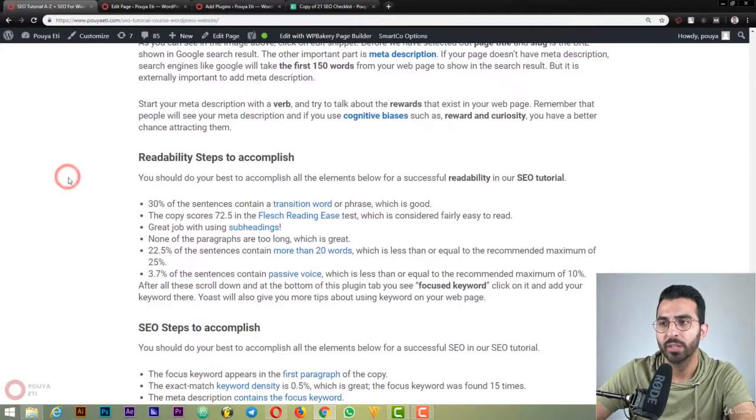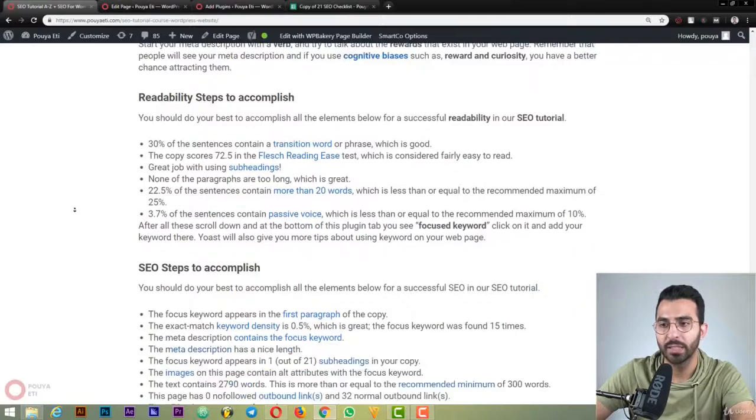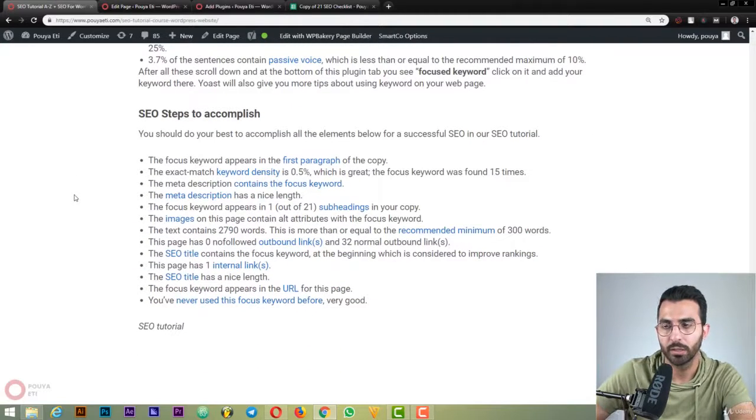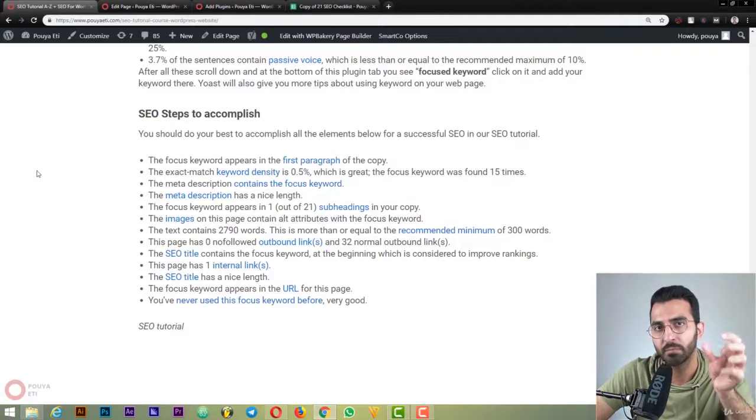All right, so this was more or less about readability. Let's go for the SEO steps that we need to consider on our page. The first thing that we have to pay attention to is that the first paragraph on our web page must have our focus keyword in it. All right, so this is number one.